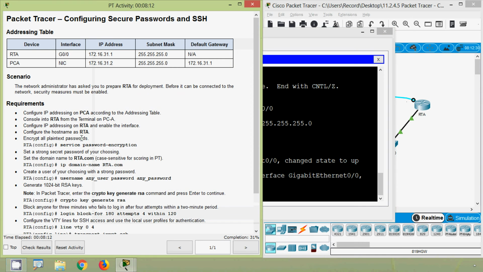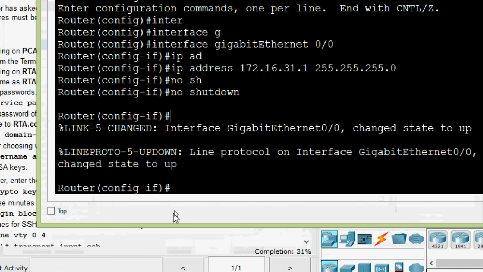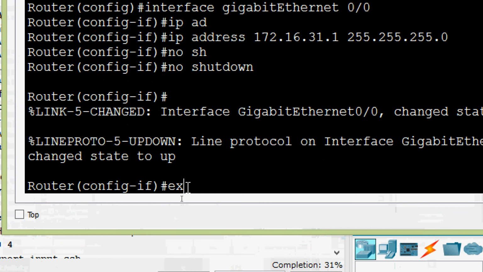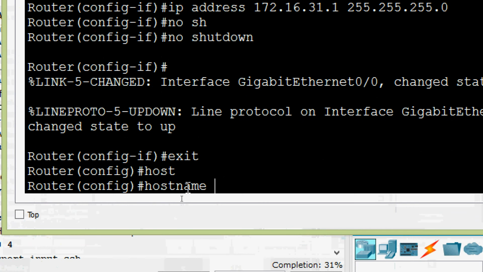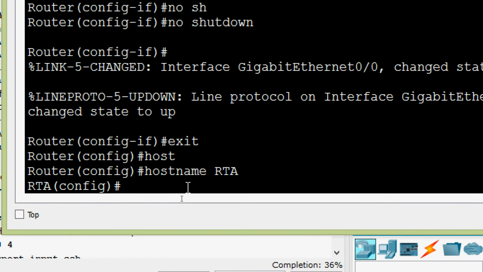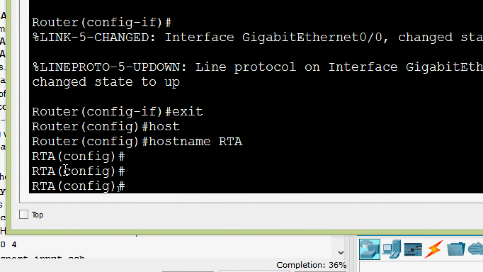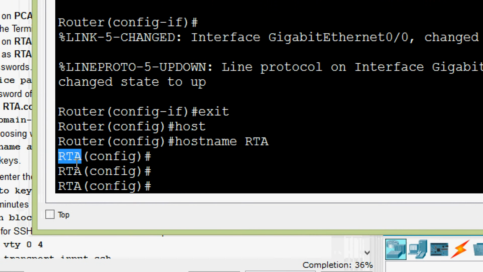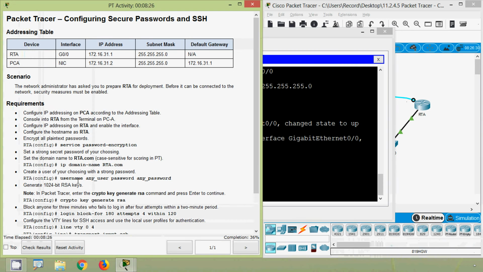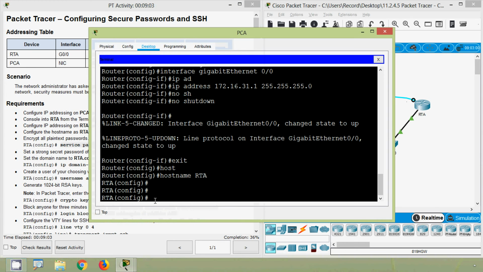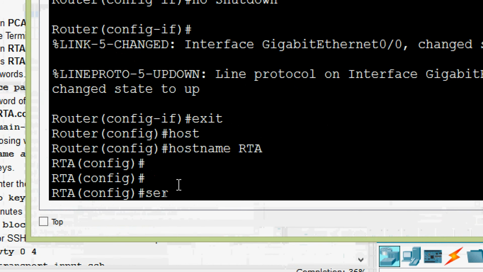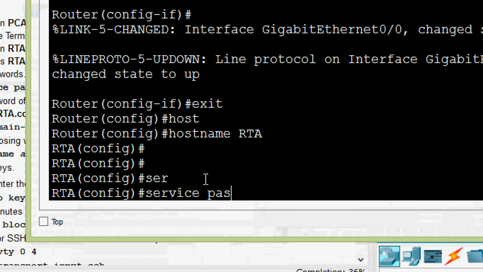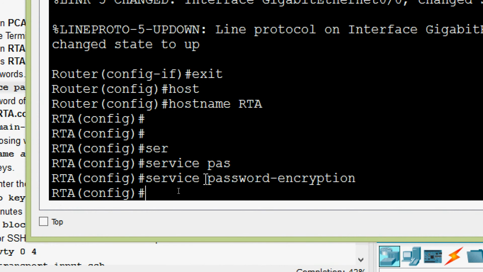Configure the hostname as RTA. That can be done. We will exit and we will set the hostname as RTA. Here we can see the hostname RTA. Next is encrypt all plain text passwords. We have to give this command, service password-encryption. Service password-encryption.